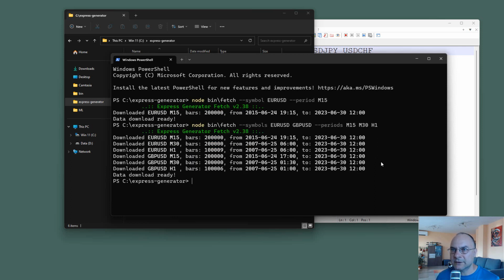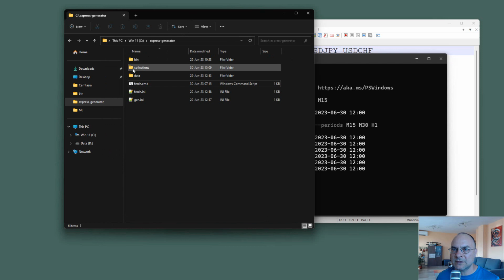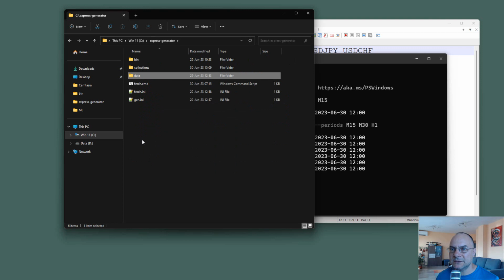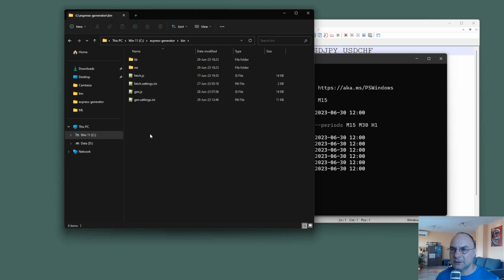This is clear, right? The data are saved in data premium folder, and here these are the premium files. Later we will check what we have in these files. But now let's see all possible fetch parameters. Let's go to bin. And this fetch settings.ini, this is the default settings of fetch.